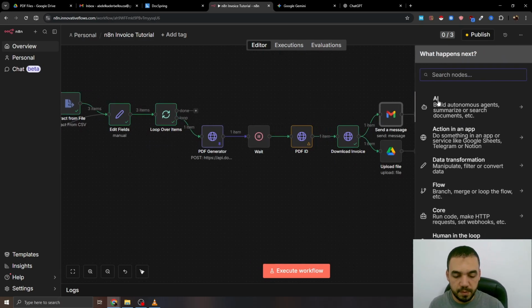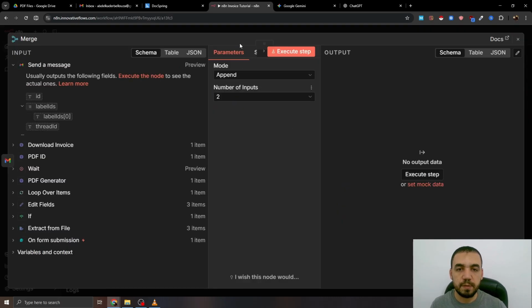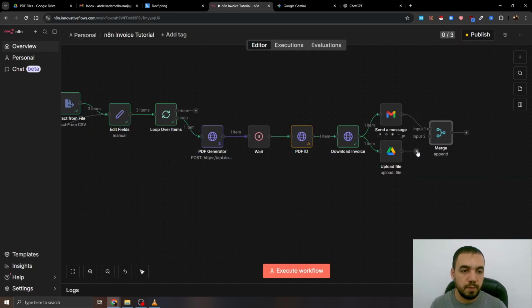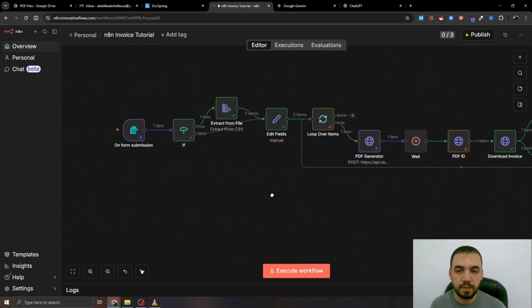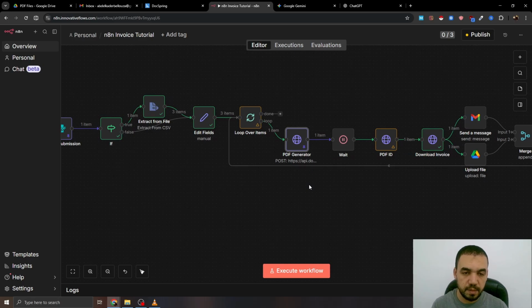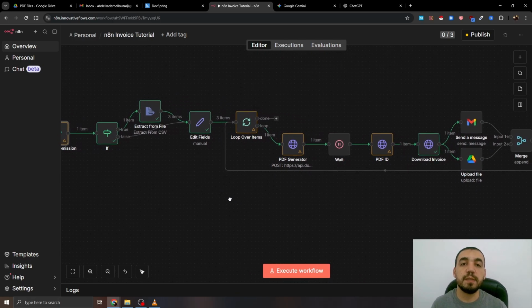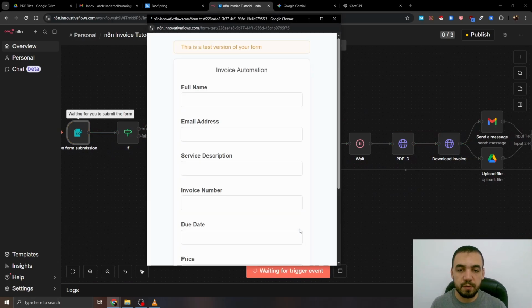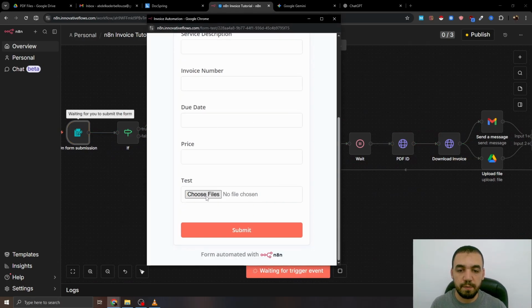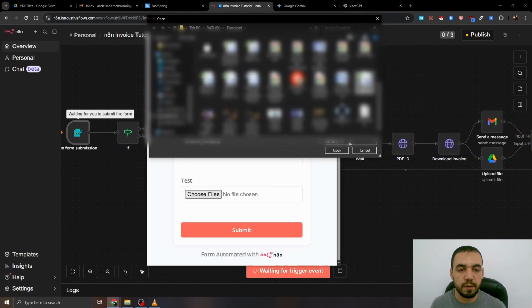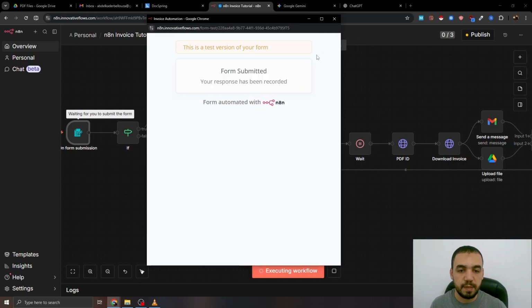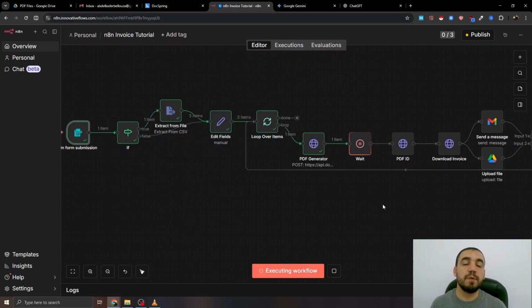Then click on the plus, search for merge, you want to connect this one here, then connect the merge into loop over items, and let's execute the workflow again, but this time we will do it from the start till the end. Okay, so execute the workflow. I'm going to choose files, upload the file with 3 records, then submit. This time the invoices that will be created will be with watermark.